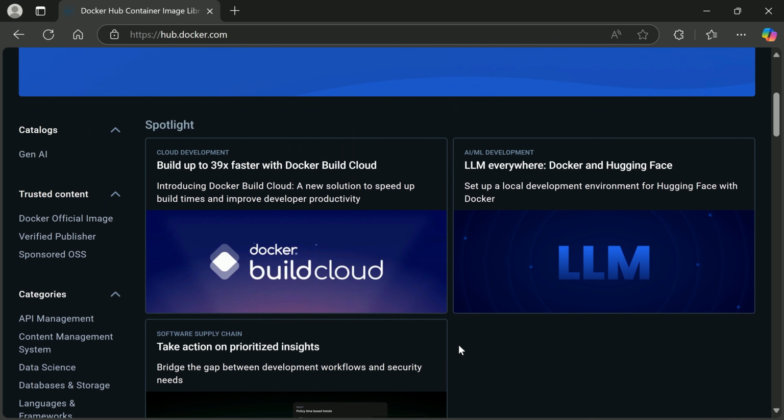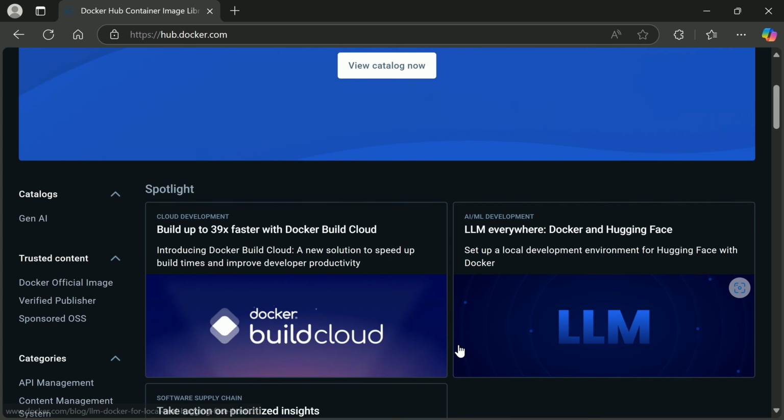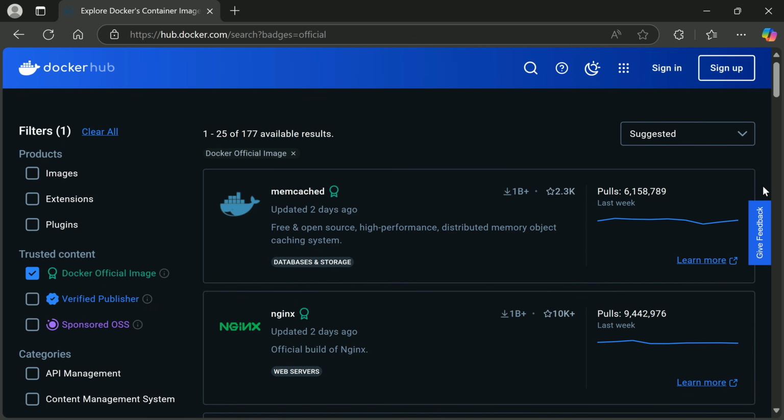And some of the best images that you can use here are the ones that are classified as Docker Official Image. Now, if you click here, you're going to get a filter of a bunch of Docker images that are pre-built and are trusted and maintained by Docker itself, right? So they follow strict guidelines for quality, security, and consistency. So they're essentially a reliable foundation for your projects.